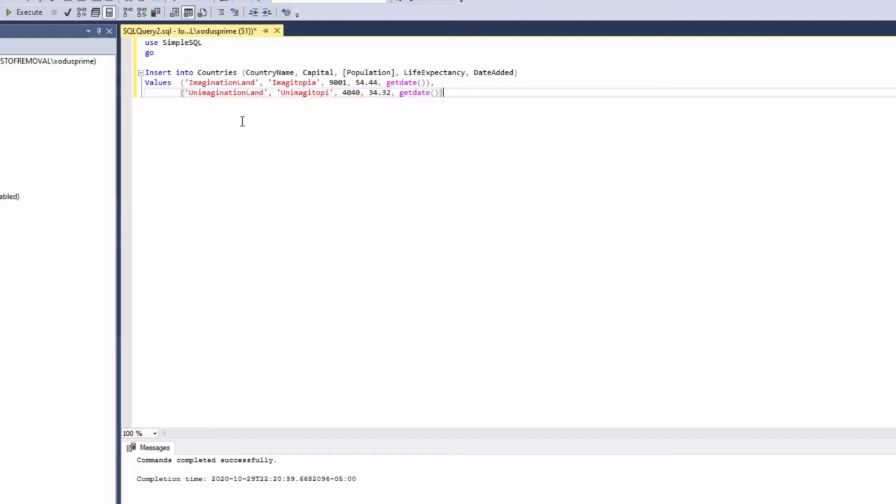Okay, so now we're just going to go ahead and run that, and you can see that 2 rows were affected. So we've got a row for Imagination Land, and we've got a row for Unimagination Land.